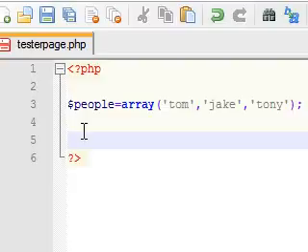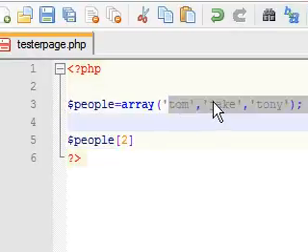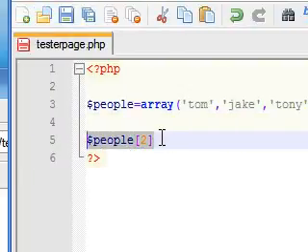So when you want to output this on a screen or reference it, here's how you do that. You type in people, and then in your square brackets you type whatever number. So this would be equal to Tony. People, and in your square brackets 2. Since we have the variable people, we have 0, 1, 2. So if we echoed this on the screen right now, it would print Tony.